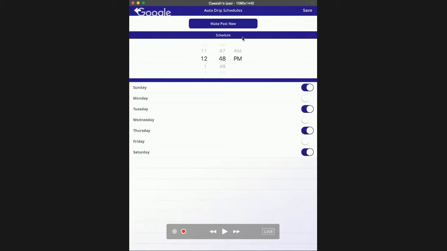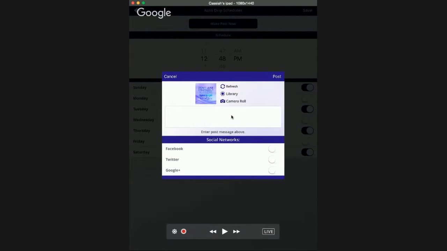This is a cool feature too, because it also allows you to make a post right now. So let's click that, and we can see that it pulls up today's optimism. We can enter some great text here. And we also have some other options. We could post a picture directly from our camera roll. We could search the library for a different image other than this one, and post it out to our social networks. So lots of stuff you can do.